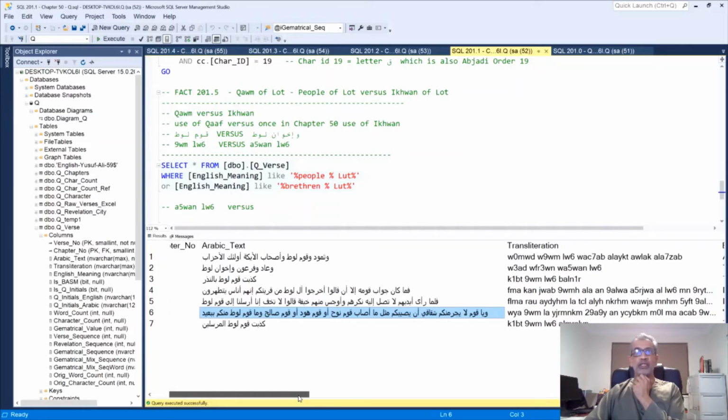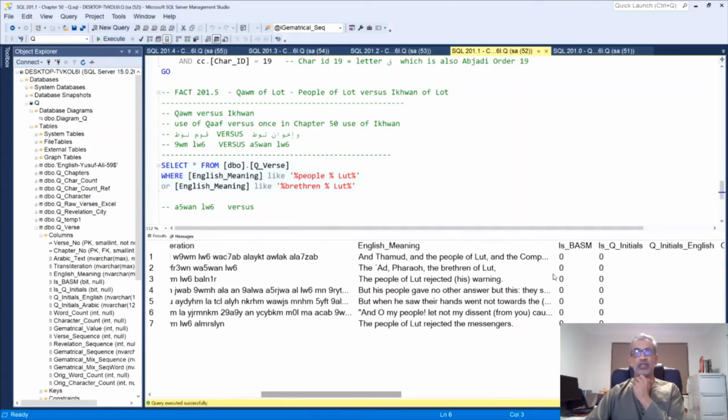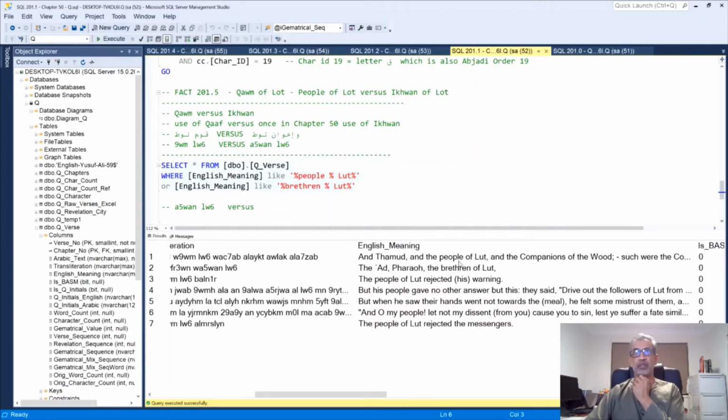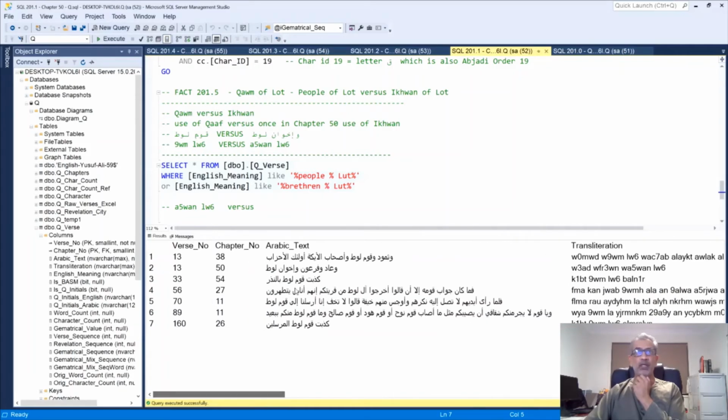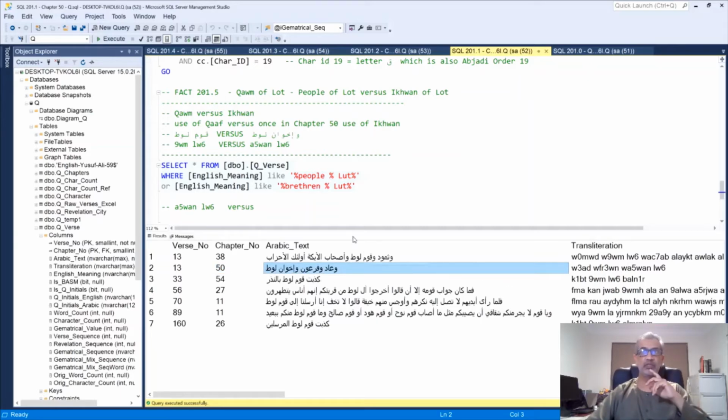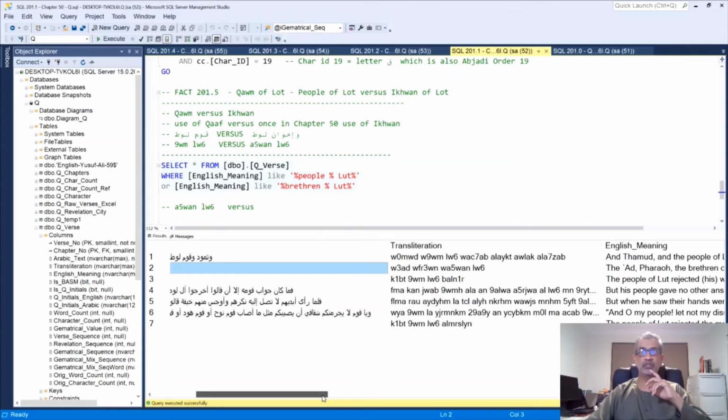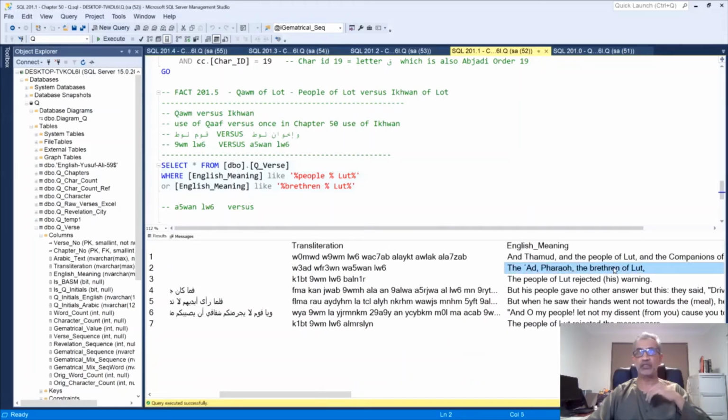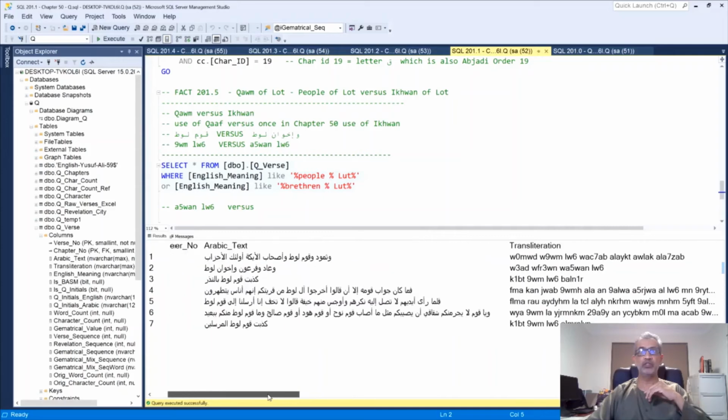So basically people of, and in the English meaning you can see various chapters about Thamud and the people of Lot and companions, and then again people of Lot, people of Lot. However, in chapter 50 it uses a different way to describe this, and it uses Ikhwan. Now it has a different spelling. What's the point they're trying to make here? In the English transliteration, it's the brethren of Lot. So this is the only chapter.